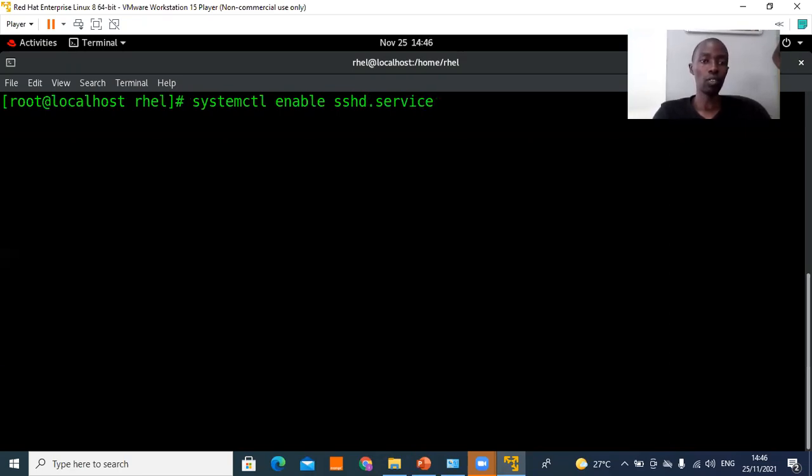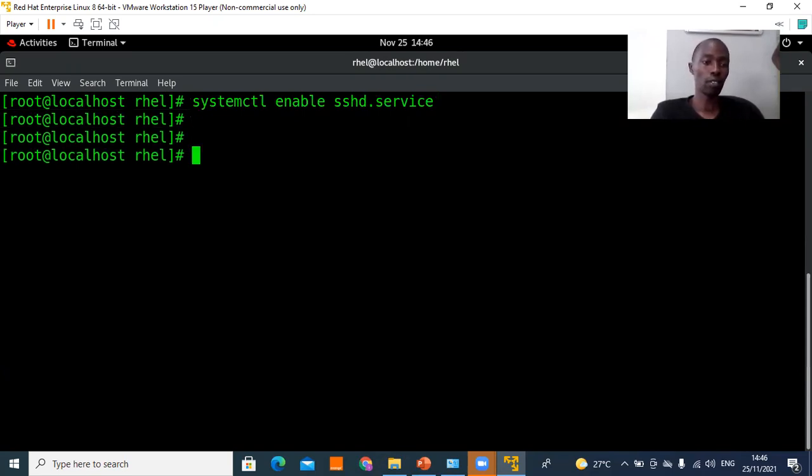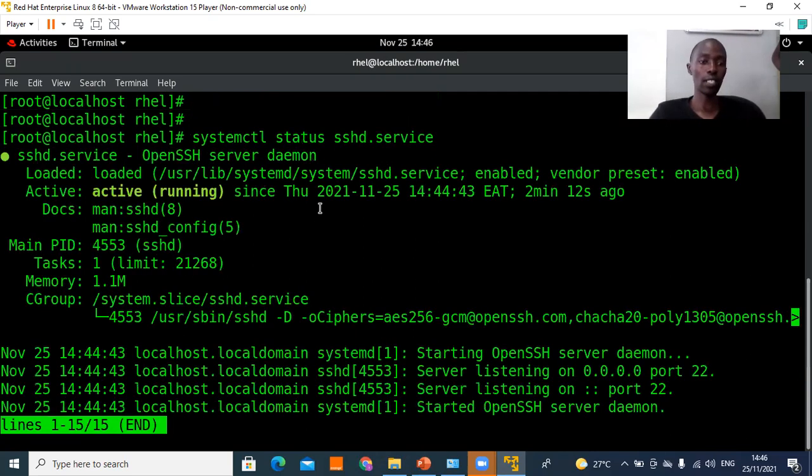You see? So here you are using the word enable. And by what we have, already our service is enabled. So if you press enter, that is it. And then if you want to check the status, systemctl status sshd.service and press enter. So now you can see that, yes, our service was active and running, but this time round, it is done what? It is enabled. The service is enabled.